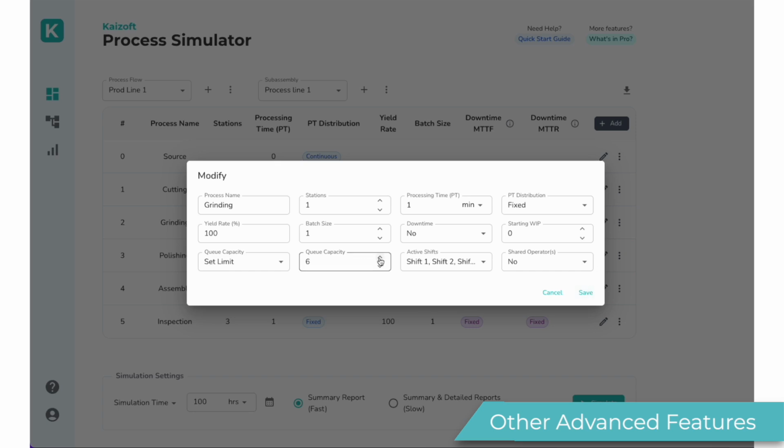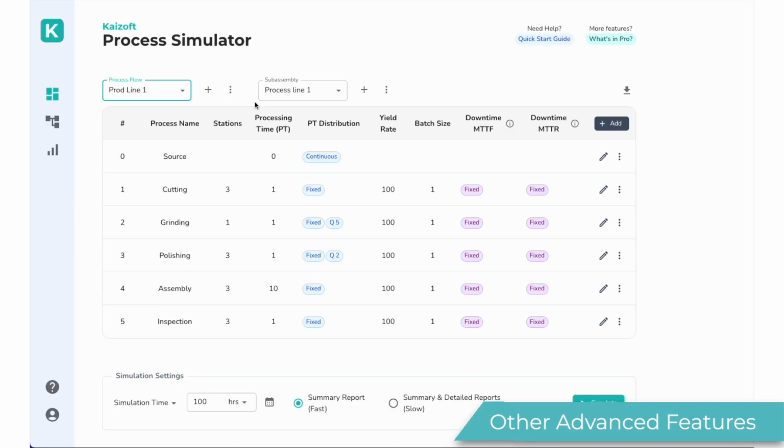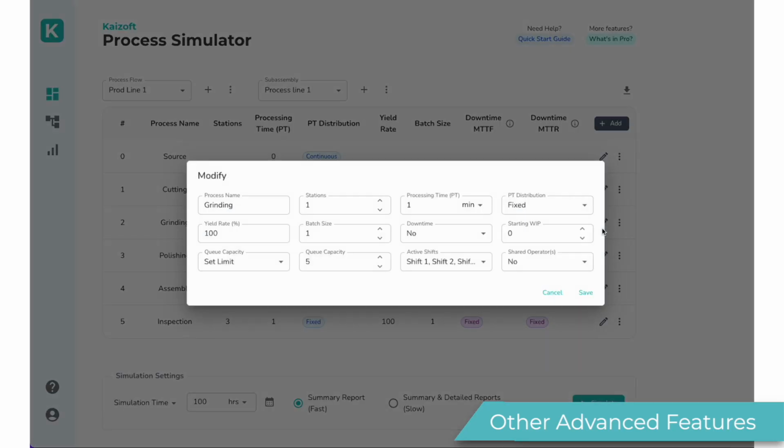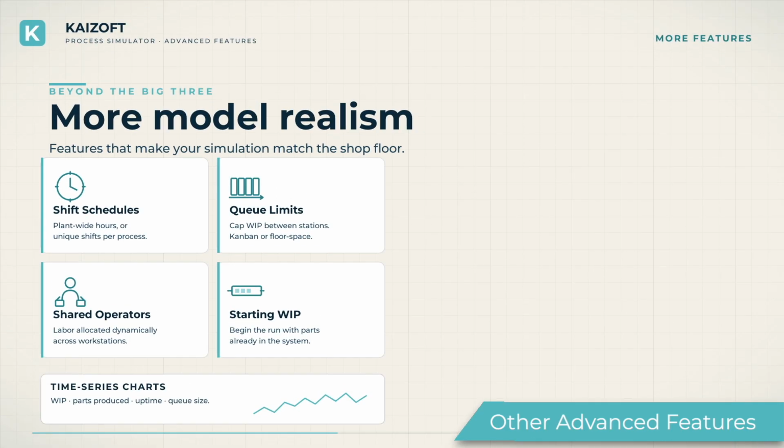Have operators who move between multiple workstations? Shared operator modeling lets you simulate labor being dynamically allocated across processes. And if your line doesn't always start empty, you can even define starting WIP, so the simulation begins with material already in the system, just like a real production environment.